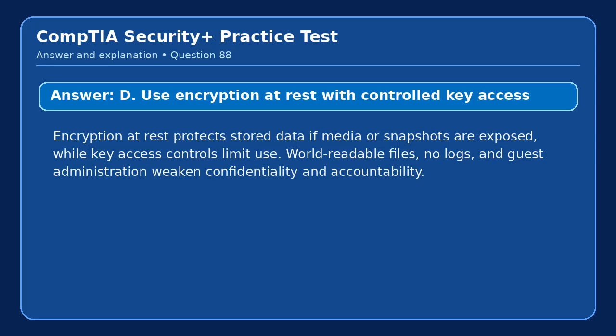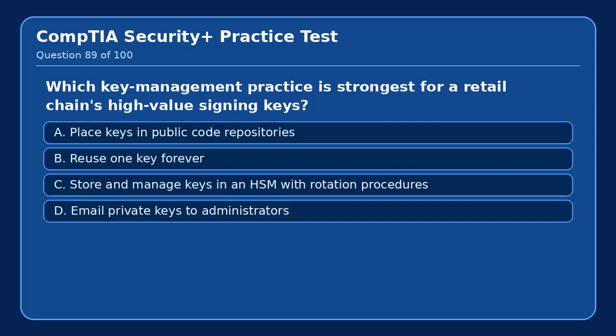Question 92. Which risk strategy is used when an insurance firm buys cyber insurance for certain financial losses? A. Risk acceptance only. B. Risk avoidance by deleting all systems. C. Risk transference. D. Risk ignoring. Take a moment to choose your answer. The answer is C. Risk transference.